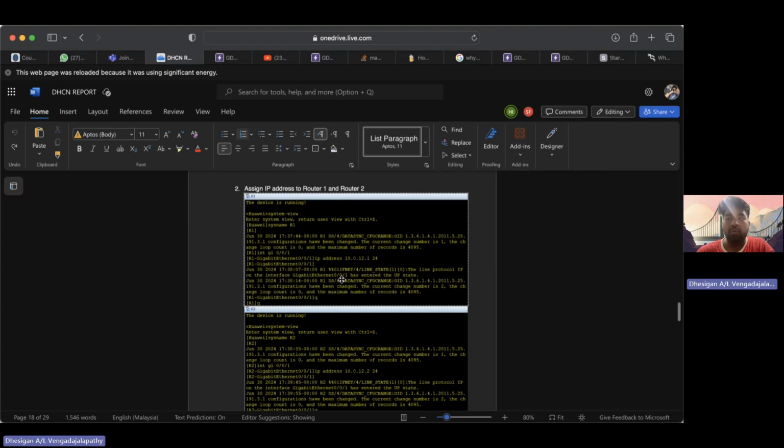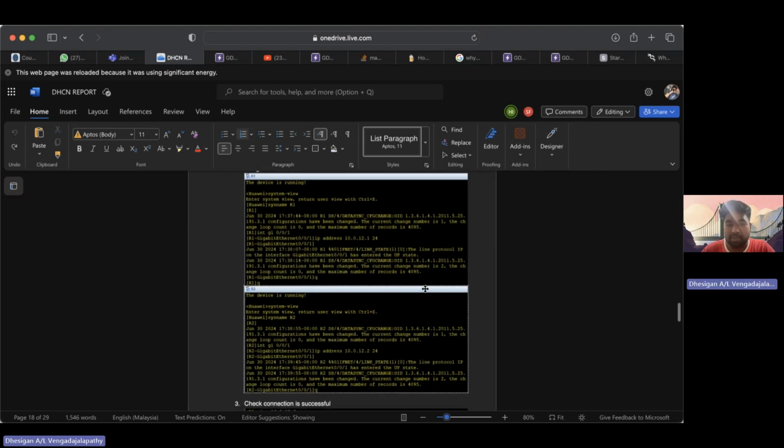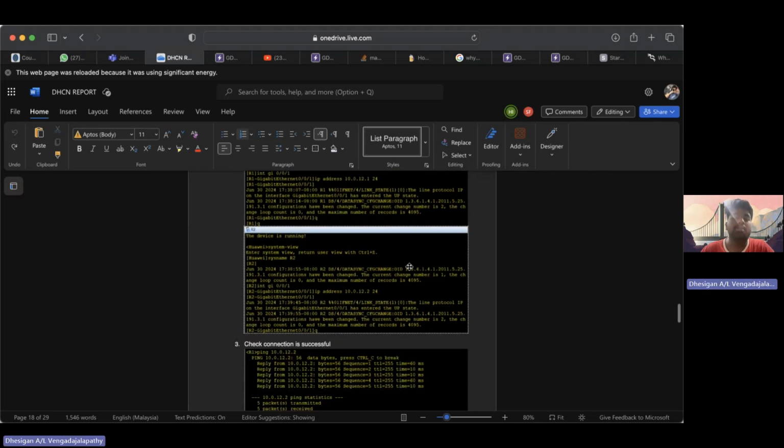For number 6, there are system messages over here, which read as data sync cfg change, where these indicate that the line protocol on the interface GigabitEthernet 0/0/1 has entered the up state, meaning the interface is now active. This message shows that the configuration of the router has been changed. And for R2, it's the exact same explanation, so I don't want to explain more.